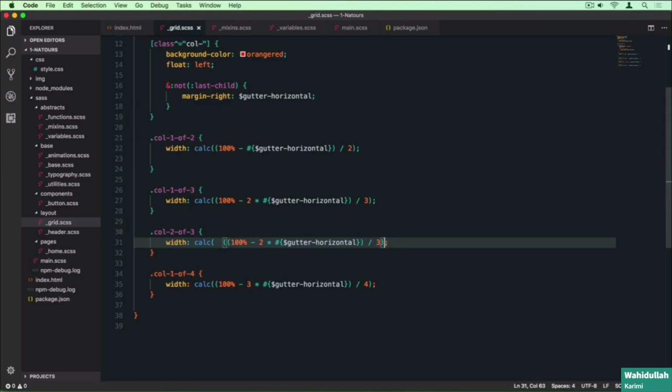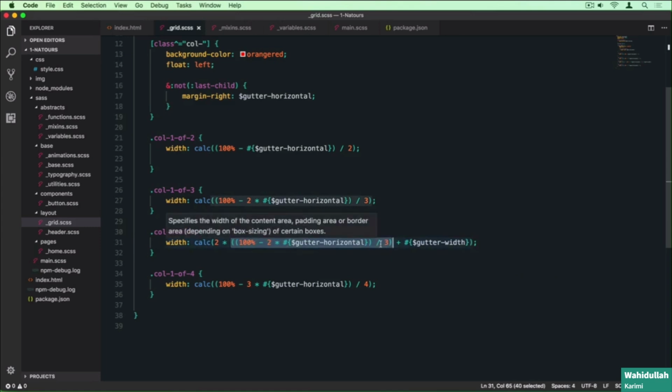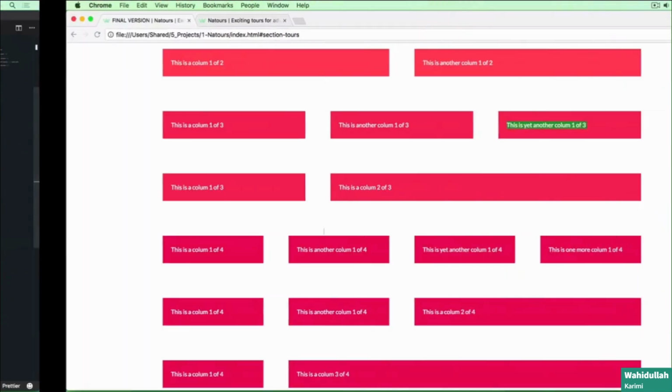All right. And multiply it by 2. So 2 times the width of the simple column plus the gutter width. And that should be it. So again, we simply multiply 2 times the width of the single 1 of 3 column, so this one here, we multiply it by 2 and then add the gutter width, which is exactly what we discussed a bit earlier. So let's take a look.